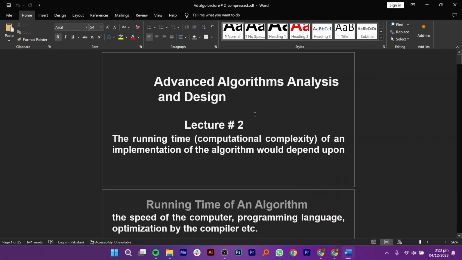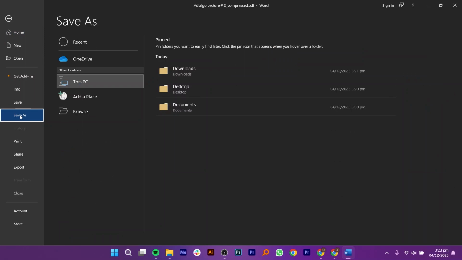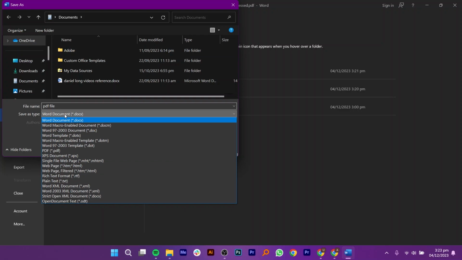After that, go to the File tab located at the top left corner. Now, click on Save As in the drop-down menu. Then choose this PC to save the file on your computer. Now, enter the desired file name. After that, select the file type as PDF.